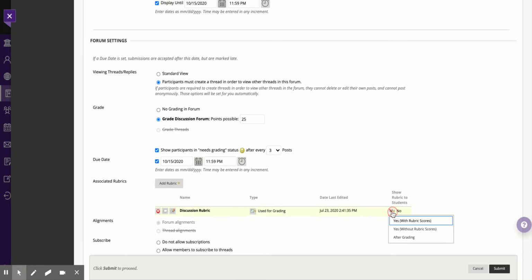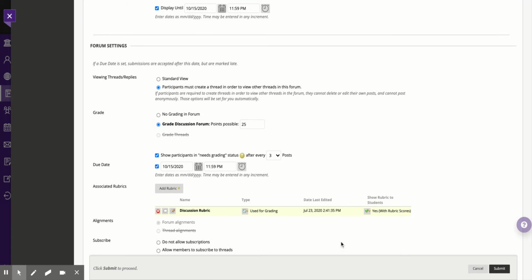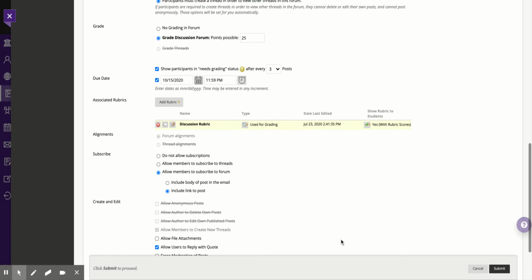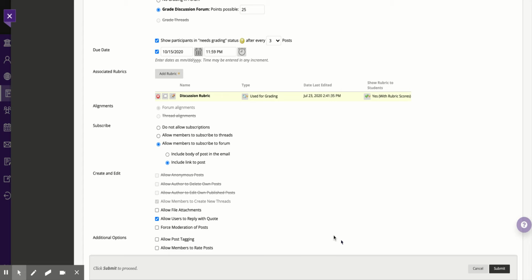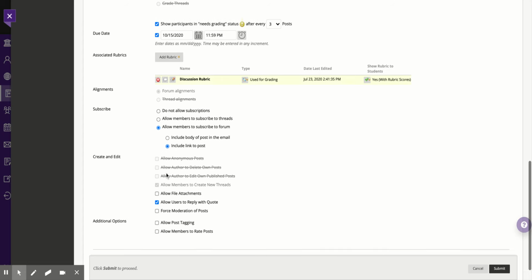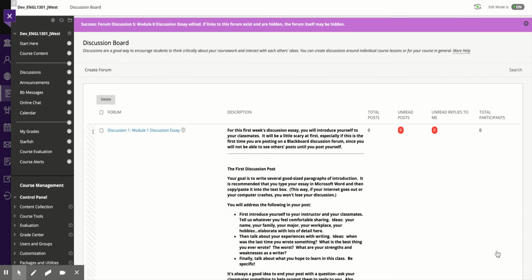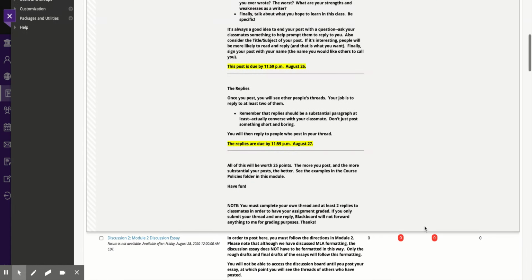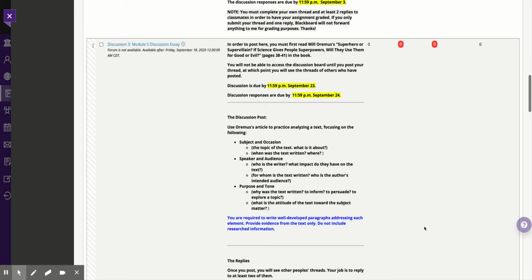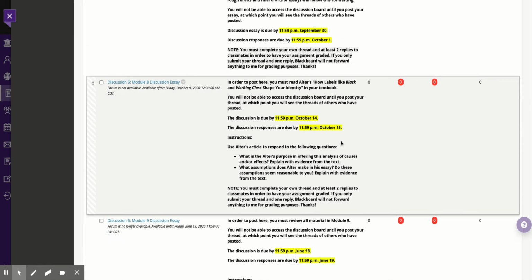I like for my students to see the rubric with the scores so they can see how I evaluated them along with any comments. I leave these the same. One thing I also do is I allow members to rate posts, so you can kind of see which ones people like the best. And then submit. Go back and take a look. And it looks like discussion 5 is ready to rock.